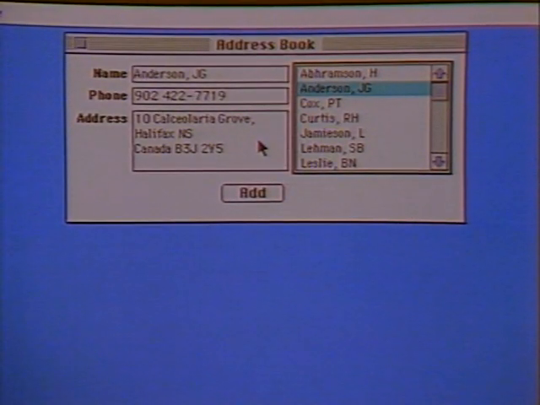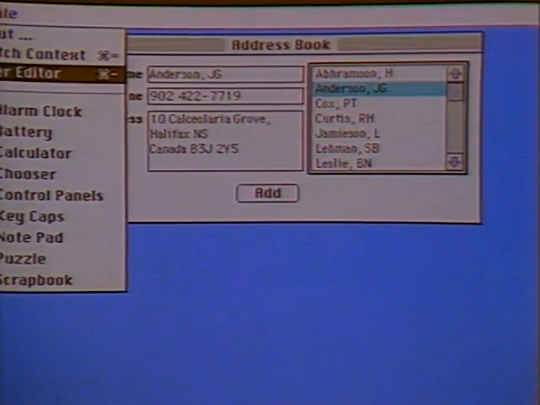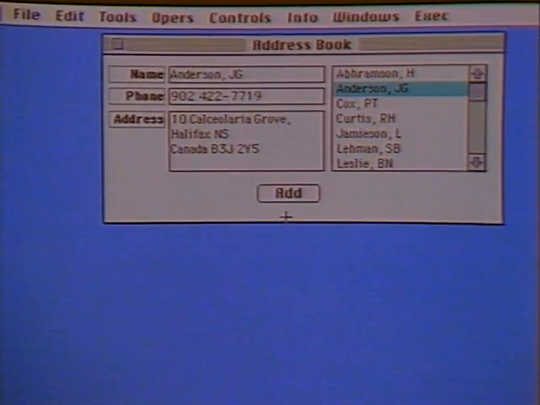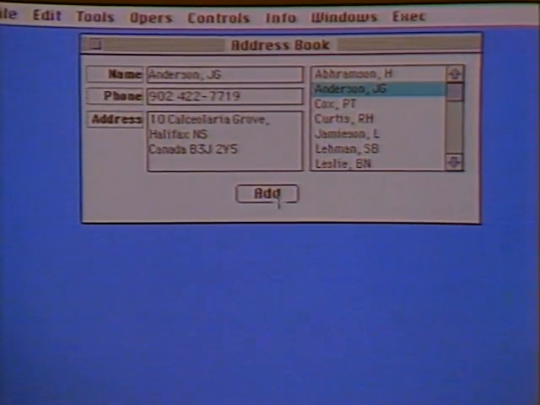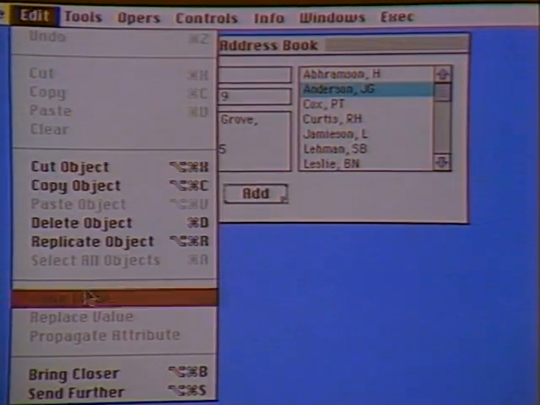Okay, what we're going to do is modify this application to improve its functionality by allowing people to be deleted from the database. Okay, how do we do that? Well, we want to put a delete button on this window first, so I will enter the editor, which turns the window editor on. I want a button that looks pretty much like that one in size and shape, so I will simply select that and say replicate object.